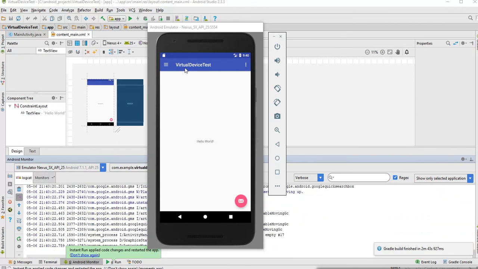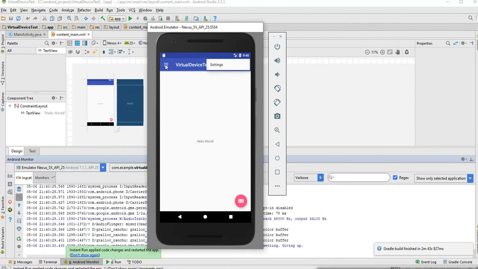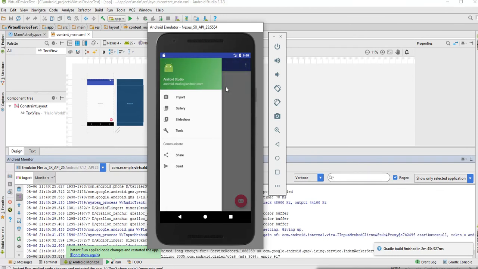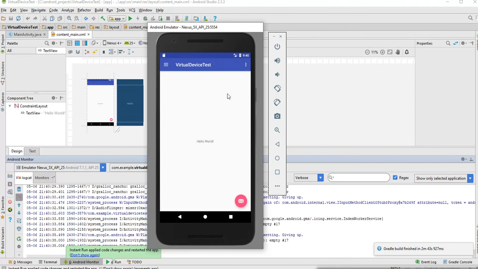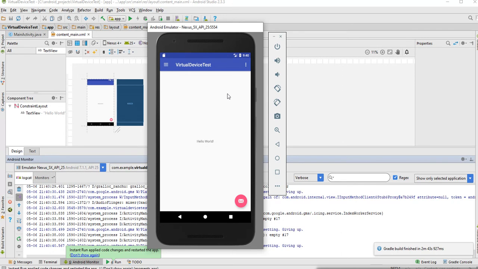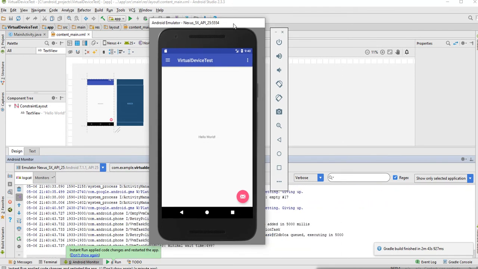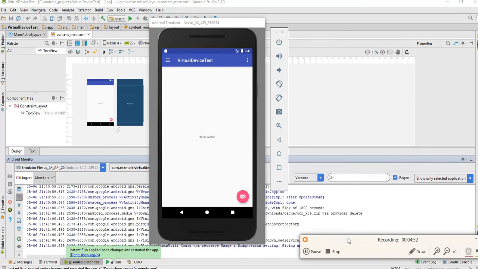The app is coming up, and that's it. So you see we have this virtual device test, the name of our project, and you have settings here. If you click here, this navigation drawer opens because our activity was the navigation drawer activity. So you see our first app is up and running on an Android virtual device. Of course, you can change the device from the list of connected devices and virtual devices created, and you can run it on any device you want. So that's it.